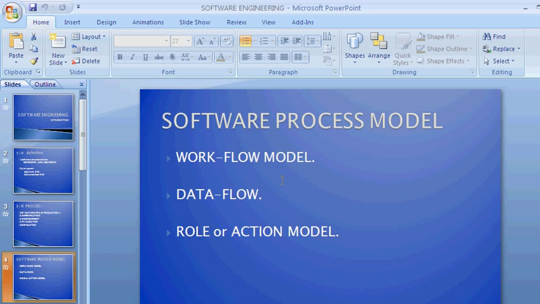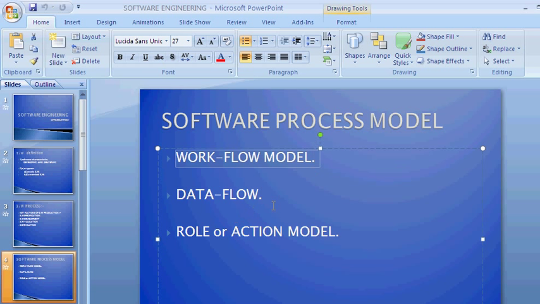Then, the software process model. These are the three basic models: the workflow model, the data flow model, and the role or action model. This is not required in much detail.